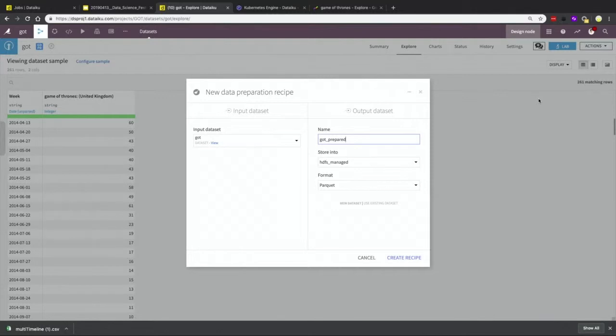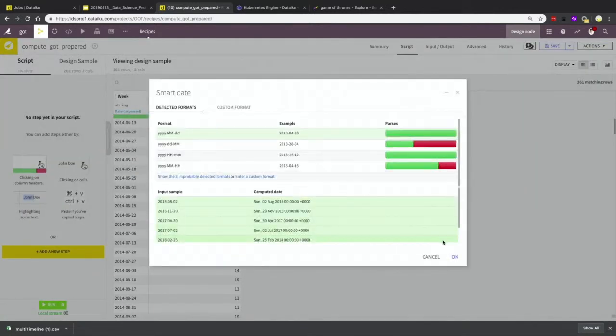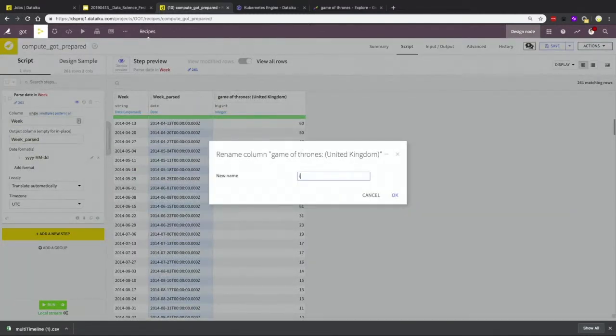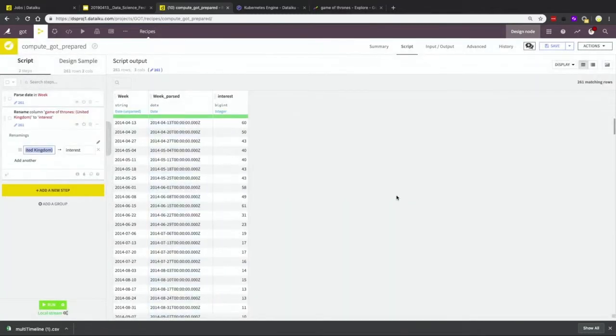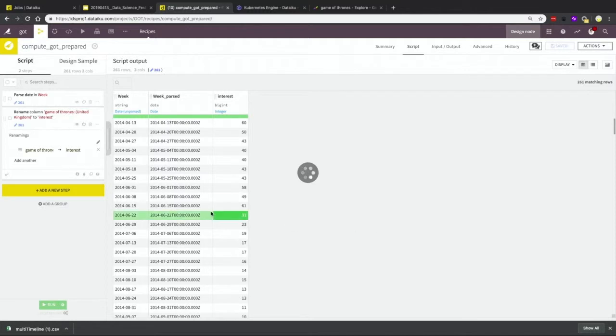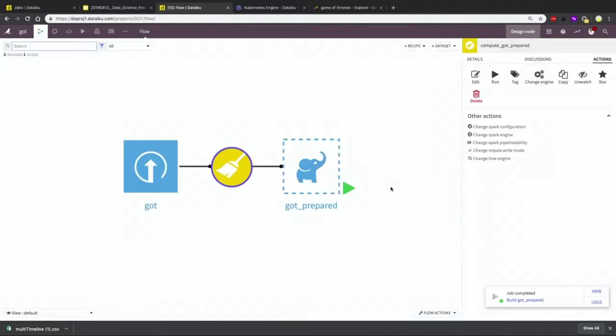So forecasting models are a bit tricky. They need data in a certain format, so we'll clean it very quickly. Parsing the date. Yeah. Perfect. I'll just rename it to a simpler column name. Hadoop doesn't like special characters. And from then on, you have a dataset that is ready for forecasting.